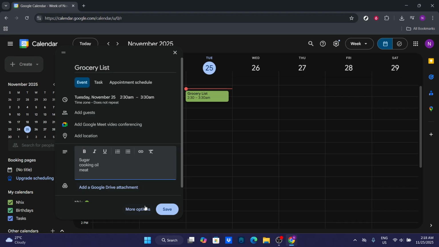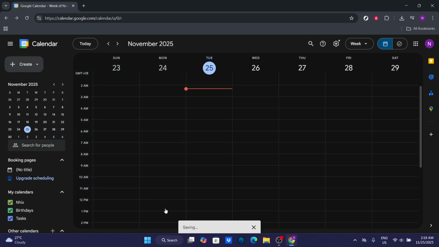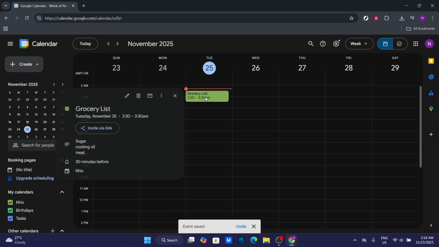That's it. Your note is now stored with that event on your calendar. Whenever you need it, just open the event to view or update the description. It's great for shopping lists, meeting talking points, packing checklists, or reminders you want attached to a specific date.